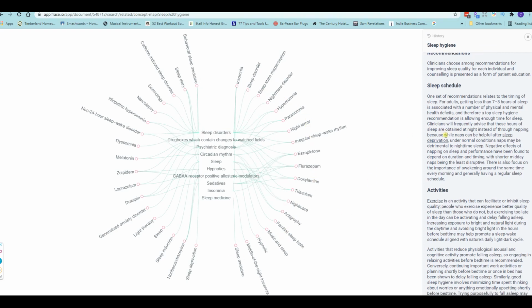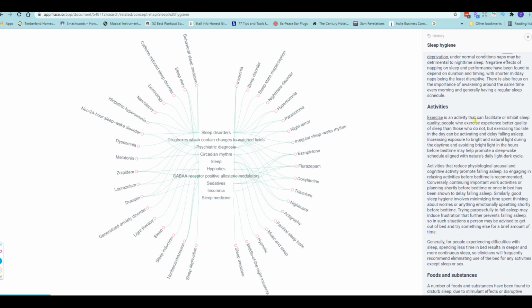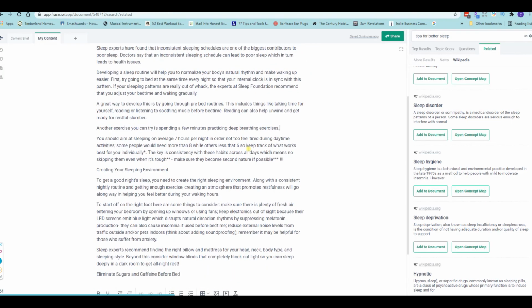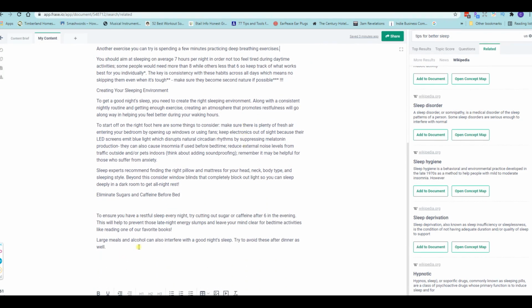You're not really seeing much that we can add here. We could say not to exercise too close to bedtime. So that's something we could add. So exercise, but not too late in the day. And then we could do some more research and write something there as a paragraph.